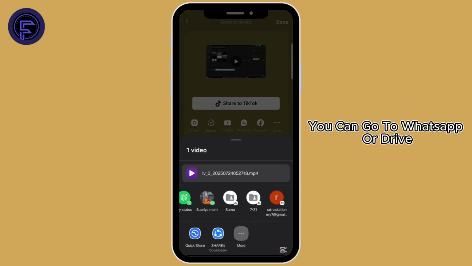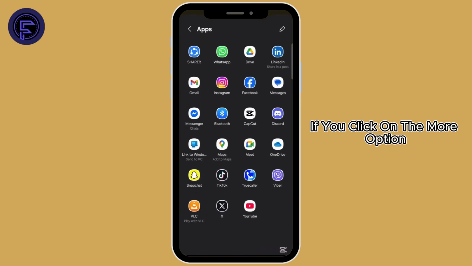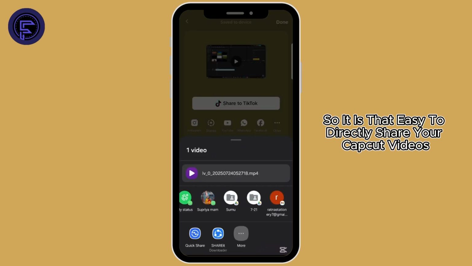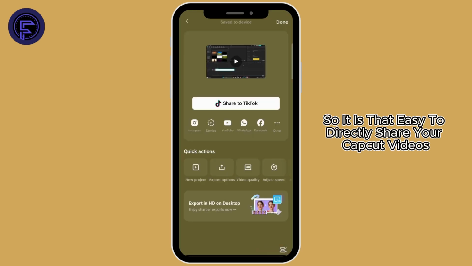Here you can go to WhatsApp or Drive. If you click on the more option, then you will see other applications that you can share it to. So it is that easy to directly share your CapCut videos.